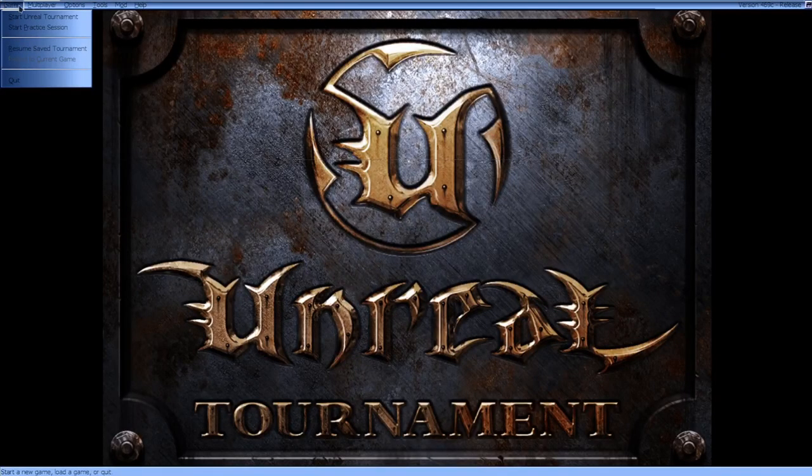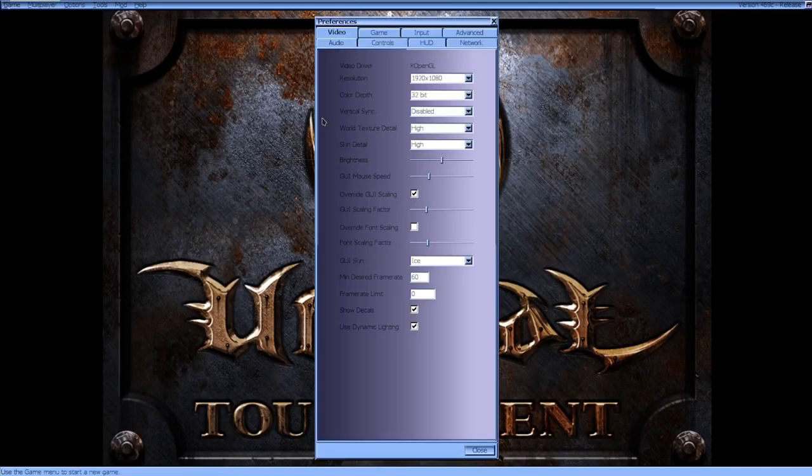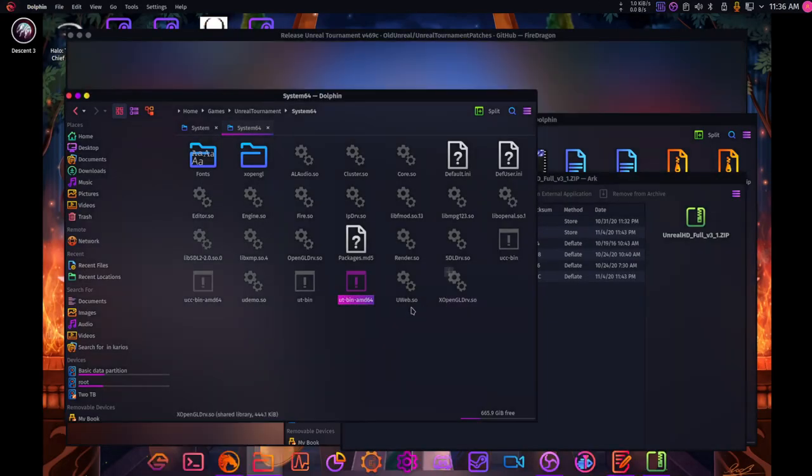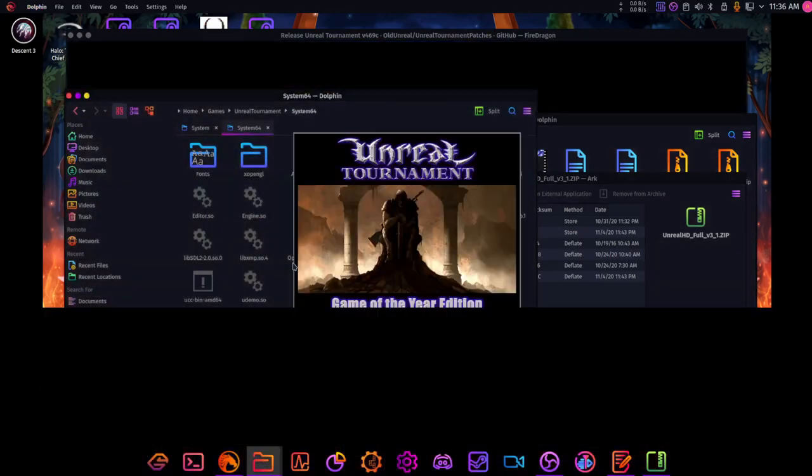This is a little too dark in my opinion, so I want to turn it up like that. That should be more than enough for brightness. Let's try it this time. There we go.